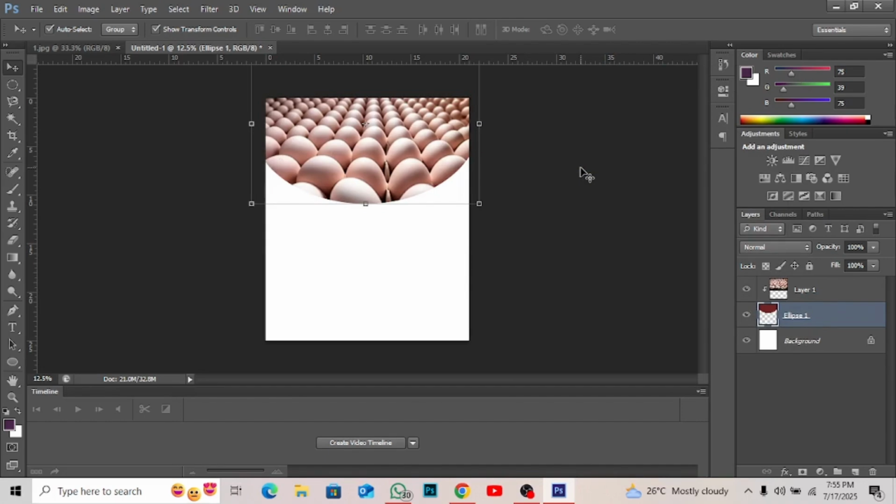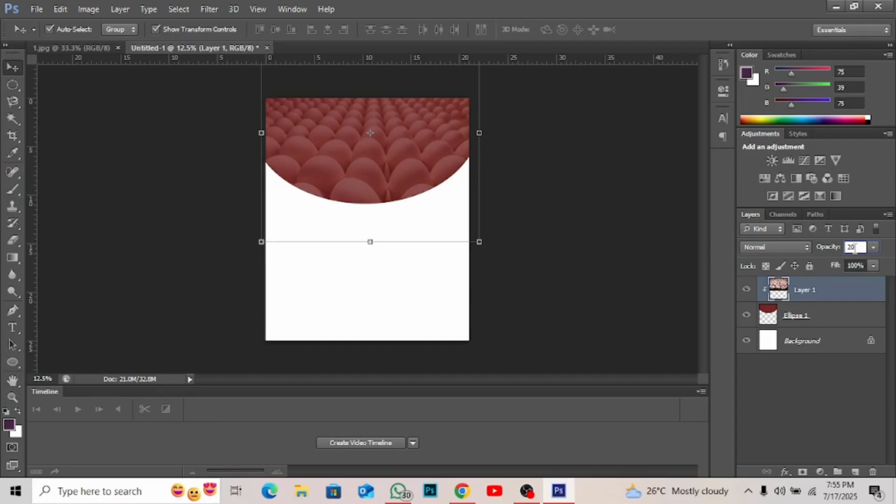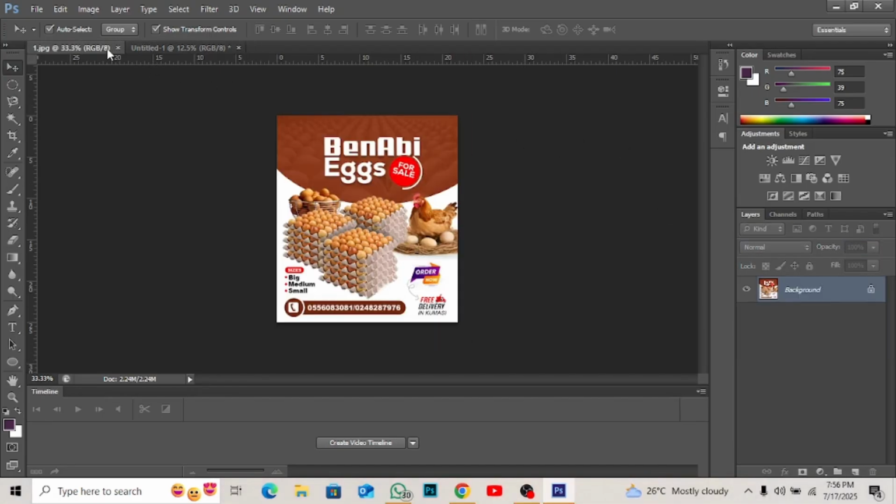So it has come. Now I don't want the egg to be too visible, so I select the egg layer and this is the opacity. I reduce the opacity to, let's say, 20, or let's say 15, like this, or let me say 10. Let me see the work I'm creating like this.